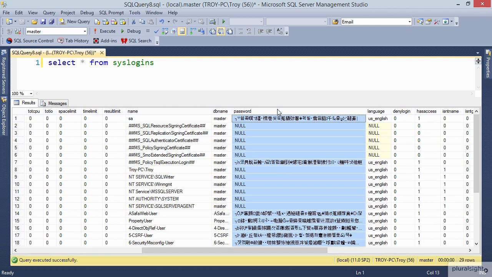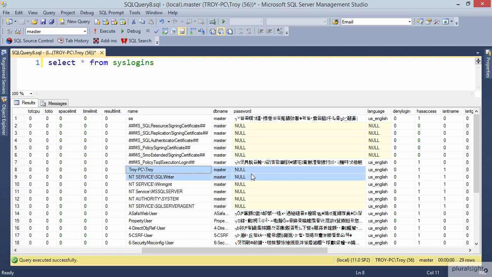Now for accounts that are actually Windows accounts, so things like this one just here, we don't actually have anything in the password column. This is a Windows login. SQL Server doesn't store the actual password. But in other cases, for local SQL logins, say for the SA account, then yes, the password is stored in the database as a cryptographic hash.